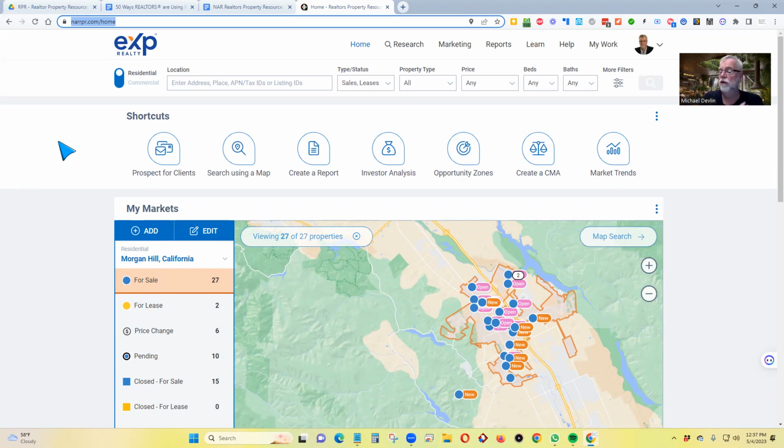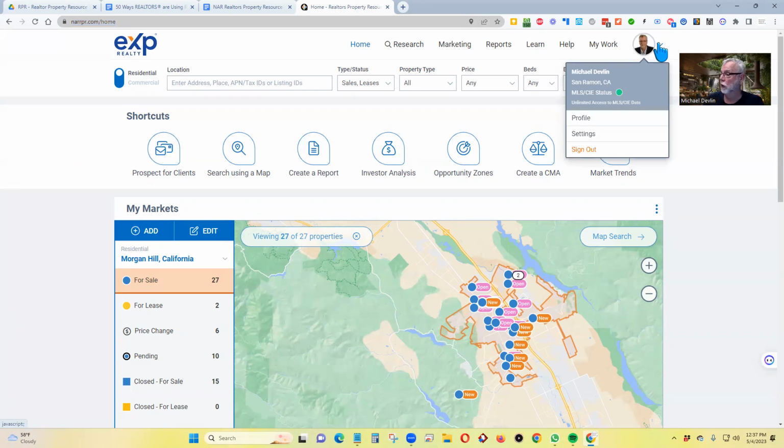And so now you've registered and you've logged in and you're looking at something like this. First thing you're going to want to do is go up to your picture.